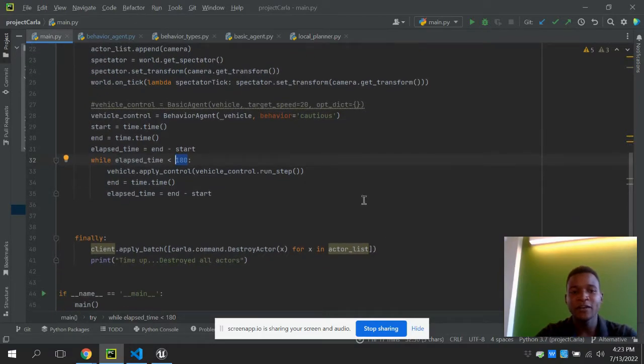And then finally, after we've finished running the simulation, we're going to destroy all actors just in case we want to run the simulation again for the second time. Because if we do not destroy the actors and we try to run the simulation for the second time, there will be collisions. So we don't want that to happen.